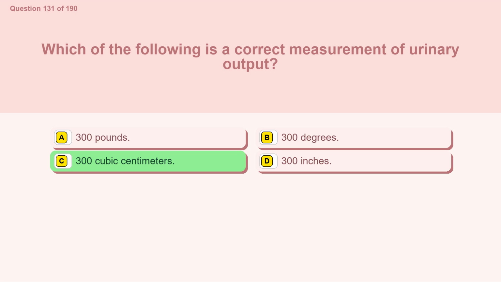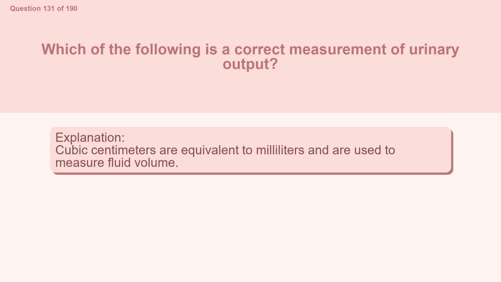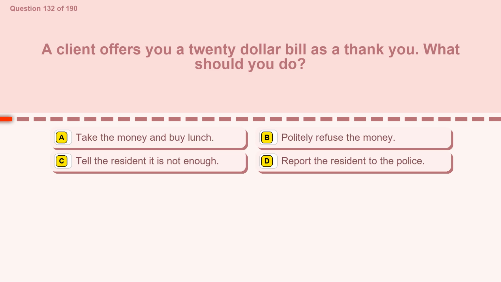The correct answer is option C, 300 cubic centimeters. Cubic centimeters are equivalent to milliliters and are used to measure fluid volume. Question 132. A client offers you a $20 bill as a thank you.